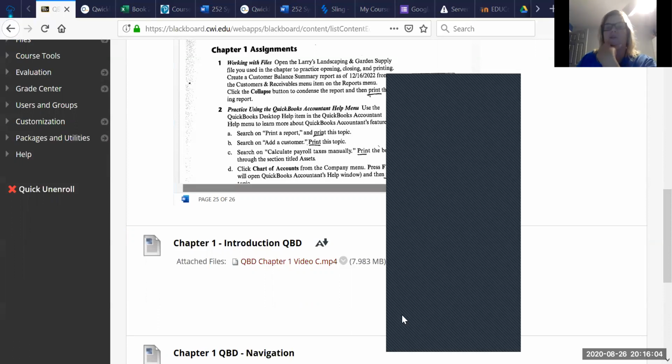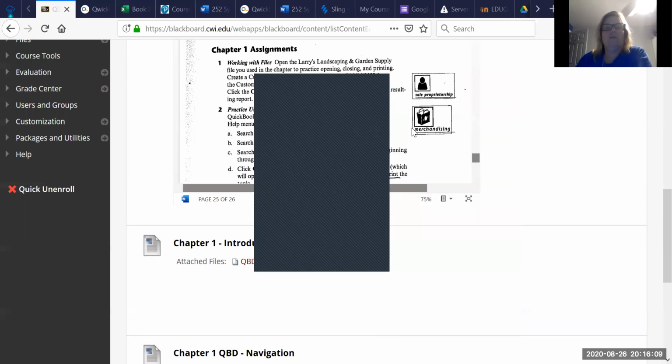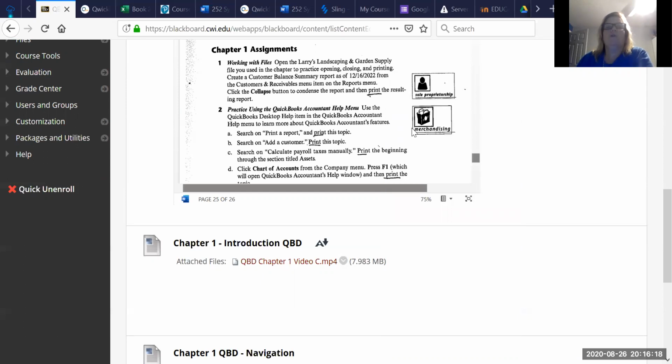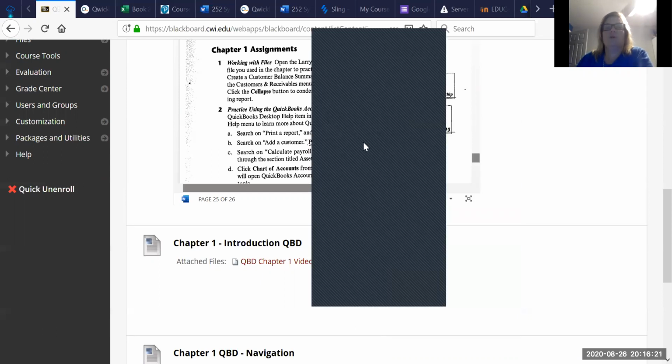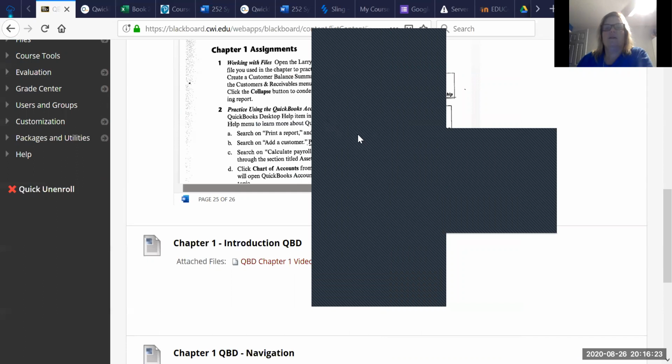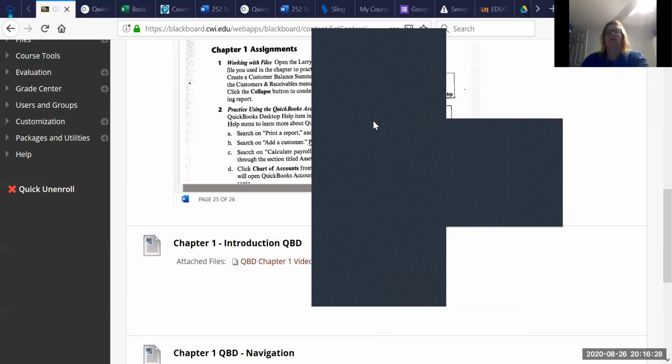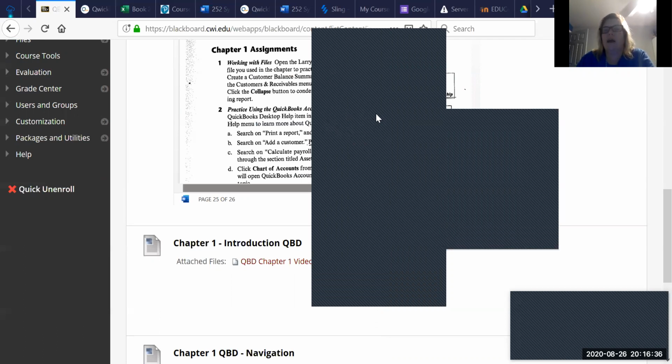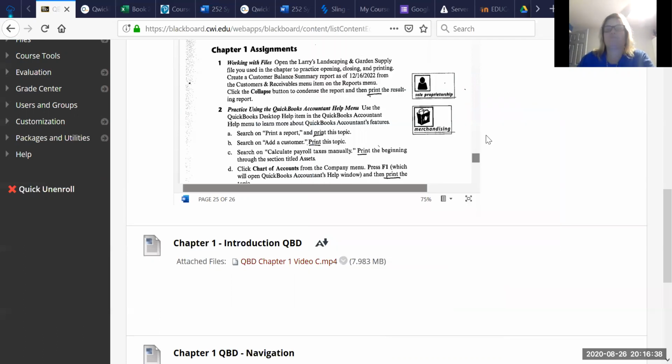customer balance. So I'm under reports. I'm not real sure how it showed you to do this in the book. I normally go to reports right here. There is a report button on the side that you can use also. So under reports and under customer, I'm hoping that you can see this. This window, the drop down window. Customers and customer balance summary.